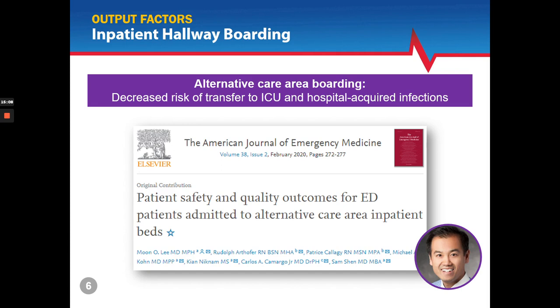There's not a lot of literature regarding the safety of these programs, but there are a couple of studies, and this is one of them, that reports on people's actual experience with safety when it comes to implementing these inpatient hallway boarding programs. This study came out of Stanford, where they implemented boarding in what they call alternative care areas, which includes inpatient hallways. It was a retrospective cohort study where they looked at the periods before implementation, during the transition period, and after implementation of this alternative care area boarding program.